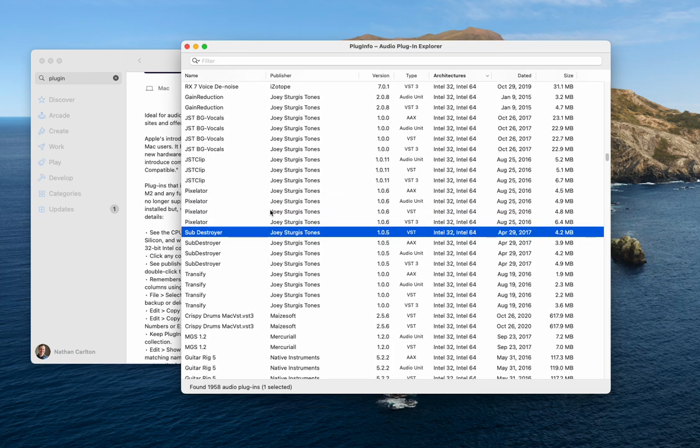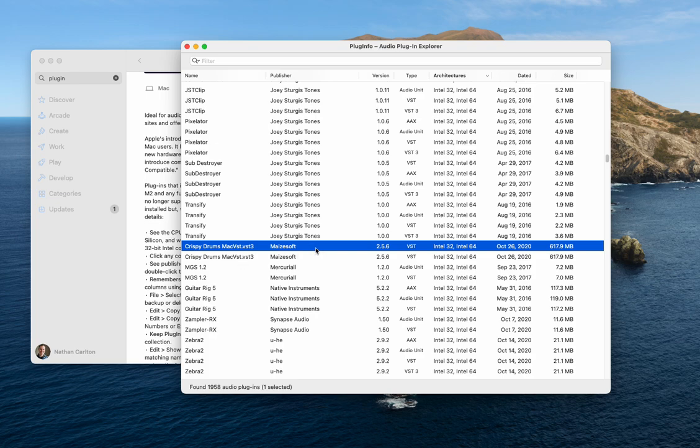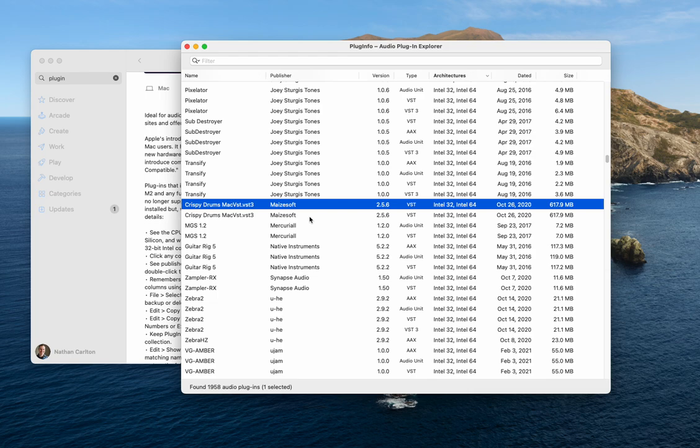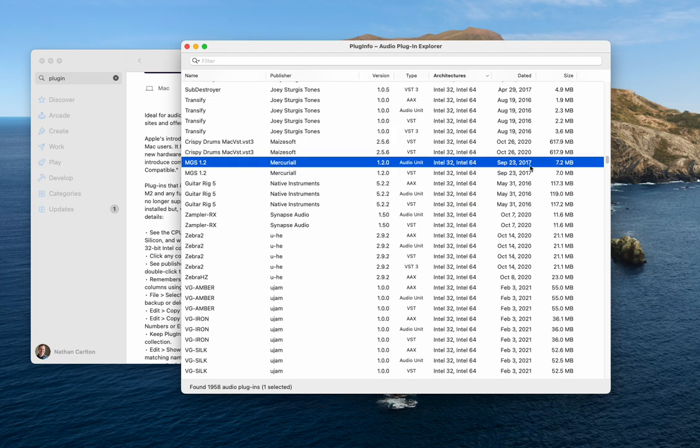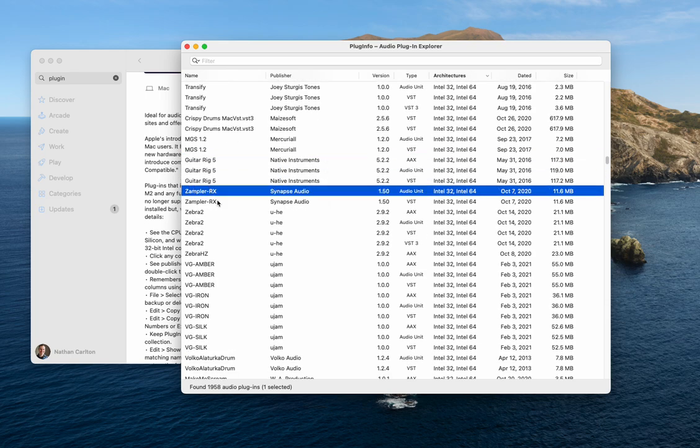So if I go look for these, I'll find them on the Crispy Drums. This actually, I reported some stuff to that developer. I think they put some fixes in later. Mercurial, that's a really cool guitar amp distortion thing, but it needed some updates. It's also free. Guitar Rig has been updated several times. Synapse Zampler, but I don't know if it's been updated, but maybe.